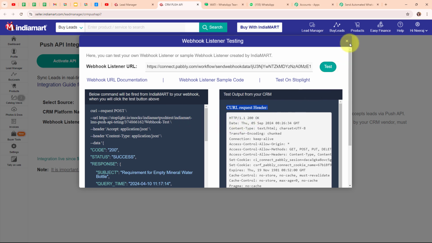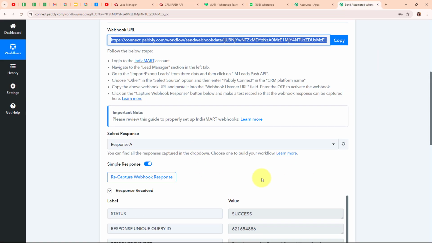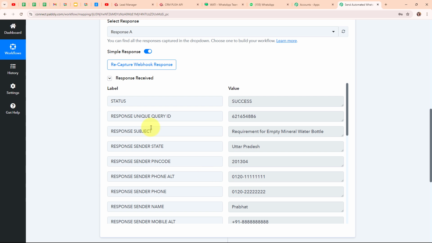So let's go back to our Pabbly's workflow. And here you can see I have received a test response over here where we have received unique query IDs and the response subject, sender state, sender pin code, phone number, name, scrolling a little down.